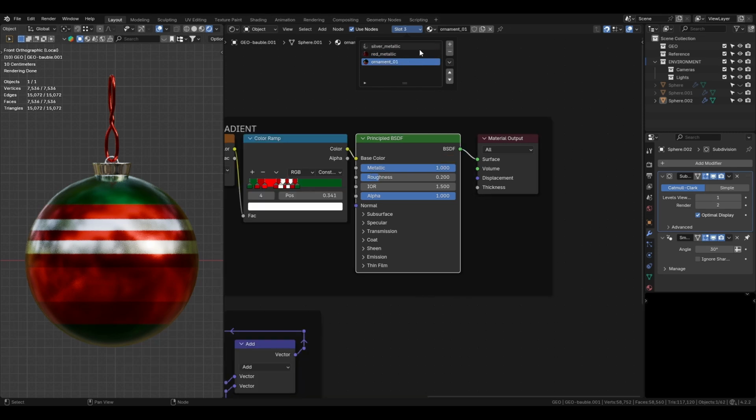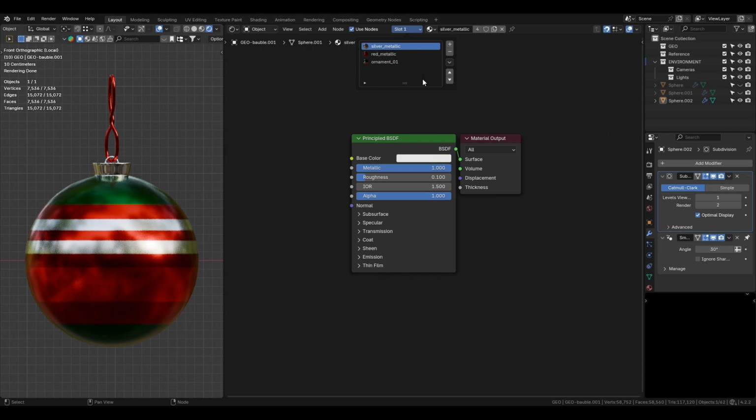Starting with the string and the cap, I've kept the material shader simple. Both materials primarily use a metallic finish with a low roughness value to give them a shiny reflective appearance resembling a metal. We can even use those two materials alternately.